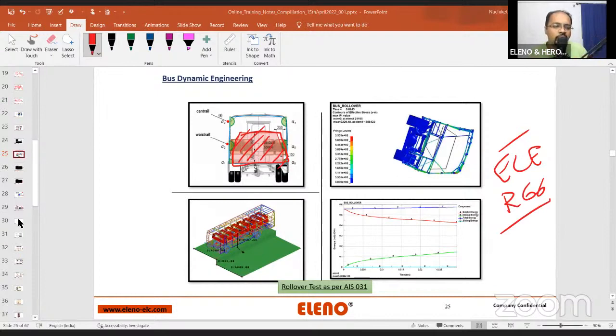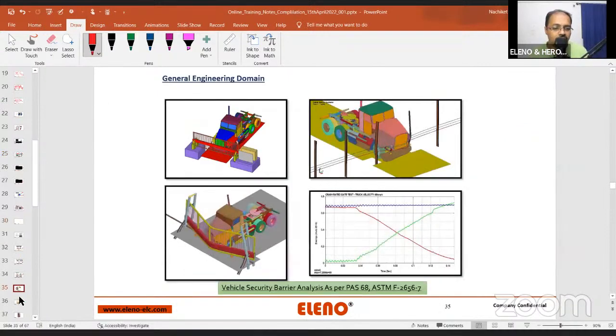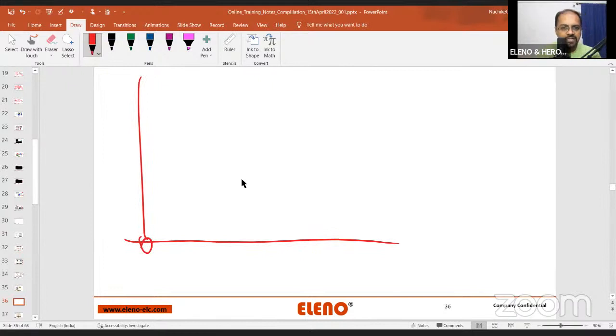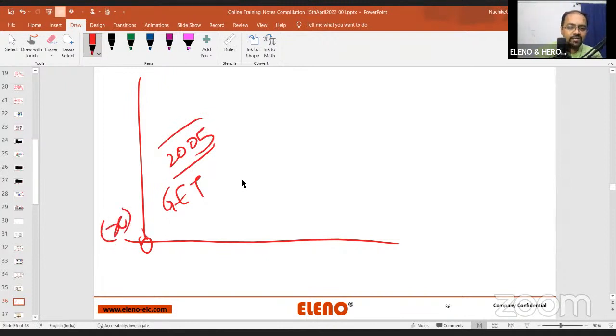Before I go to the fee structure, I'll go over a career path. I'll give you my example. I started as a GET, graduate engineering trainee, in Tata Johnson Controls back in 2005. Let's say I had an X salary there back then. Let's consider it as time zero.